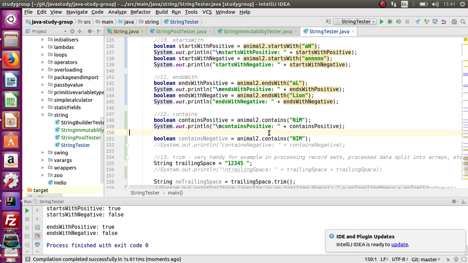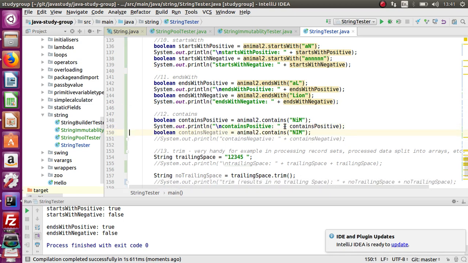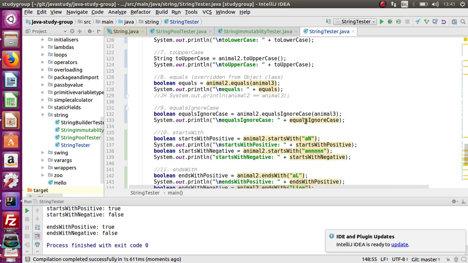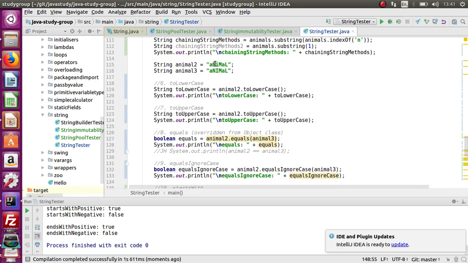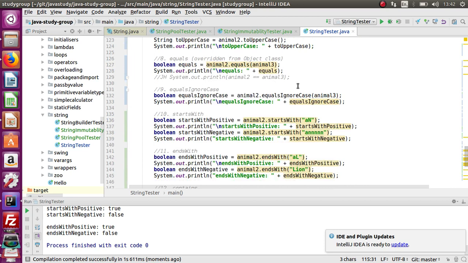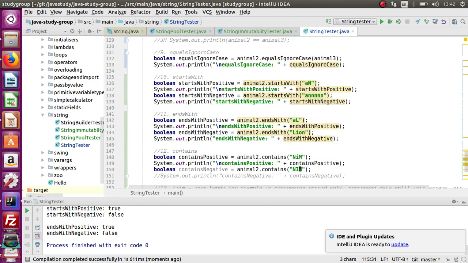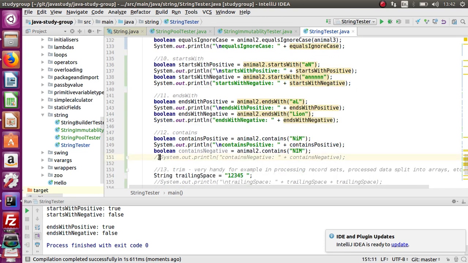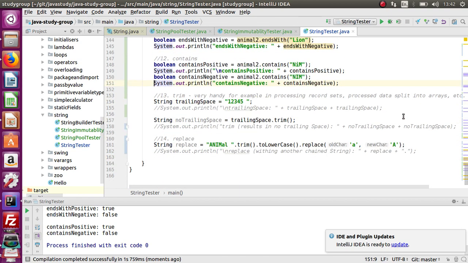Because we're saying, somewhere in that string, do you contain this substring? NIM. Animal 2, it does. And small i m does contain it there, but it doesn't contain all three uppercase. So again, we've got a positive and a negative case there. True and false. So that's 12, nearly finished for today now.